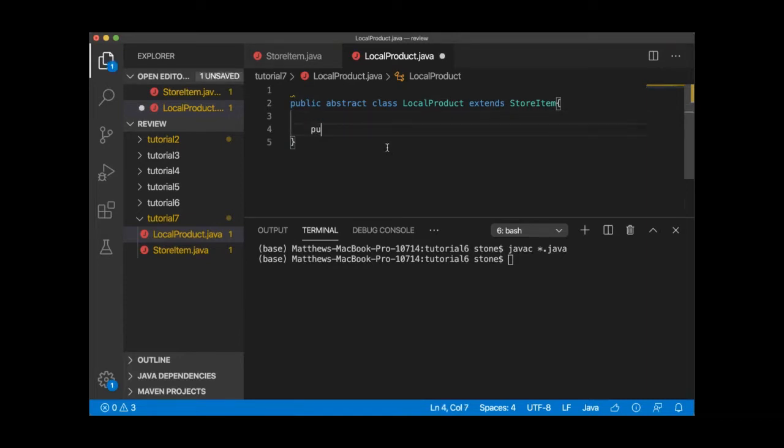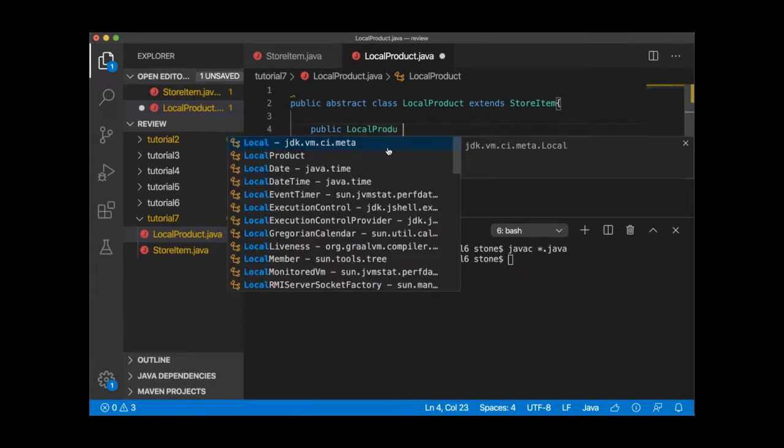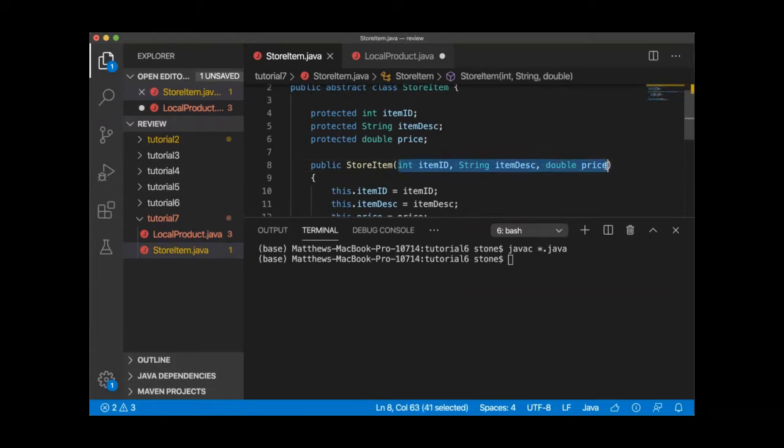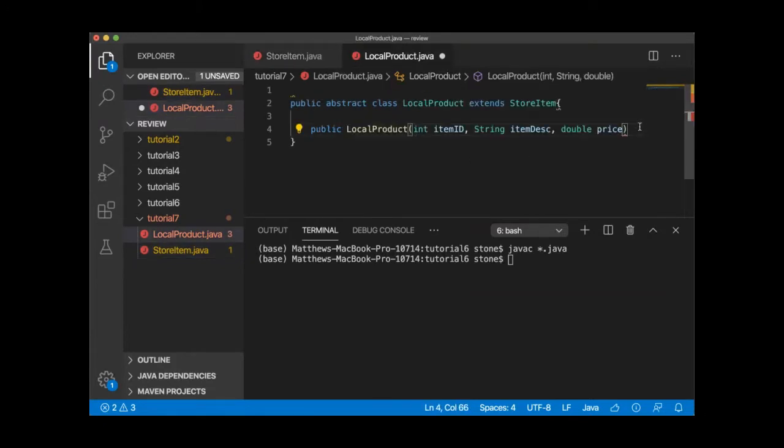But again, it's going to need a constructor, and it would need the stuff that we have here inside local product. So let's just call super and pass over all of these. All right, so literally that's the only thing in that class.